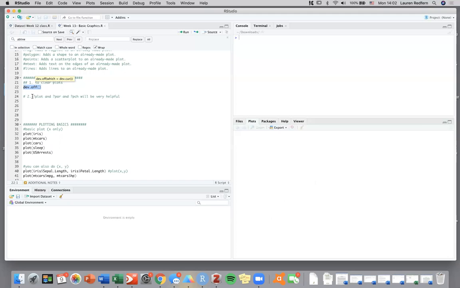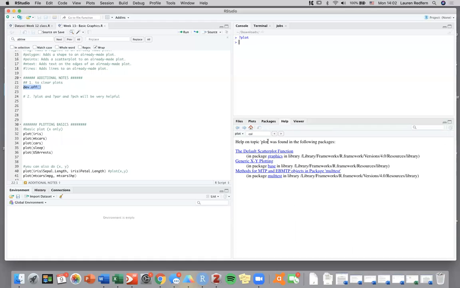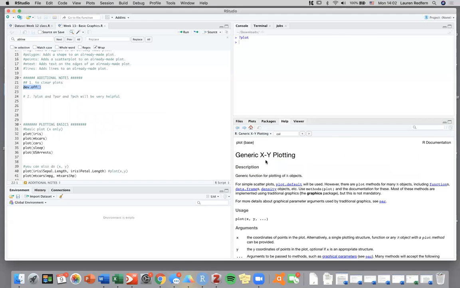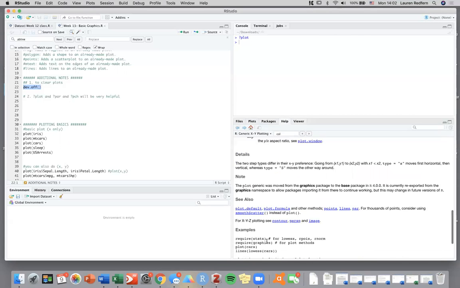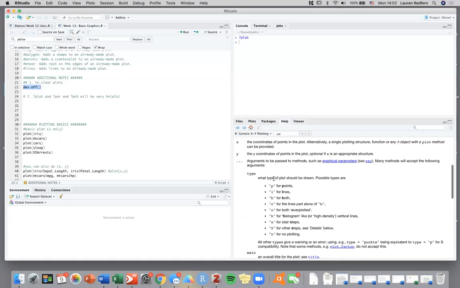Keep in mind too that question mark plot, you're going to need to go to the generic XY plotting in the base package. For many of you, this will just naturally come up, but I have a lot of different packages downloaded in my R. So this gives you a lot of information about basic plotting in R, along with links to other factors, graphical parameters and such.